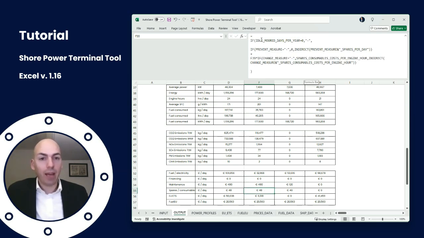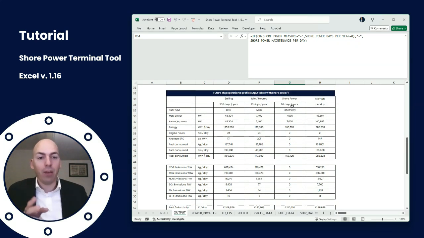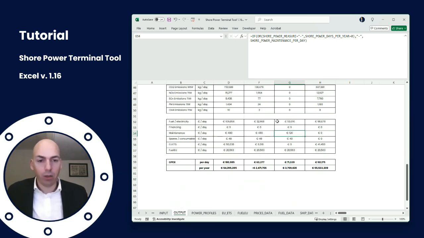Here you also see that we have prevent measures and change measures. That's simply because when we have our regular tools, we also have different options, so that's where we include these kinds of variables. But for now, especially for shore power, as you can see here, we simply have shore power spares per day and also shore power maintenance. This formula above simply takes into account that if you have 0 shore power days, it doesn't apply, but if you have it, then everything is neatly dashed and it looks better. So there's no reason in terms of calculating.